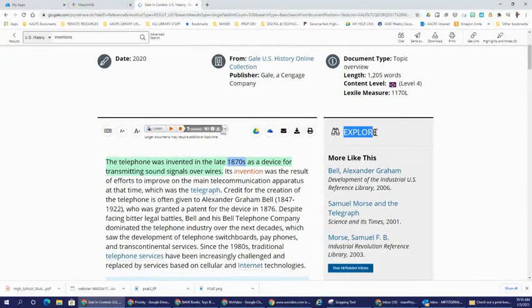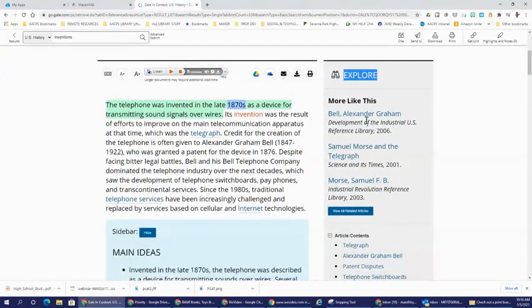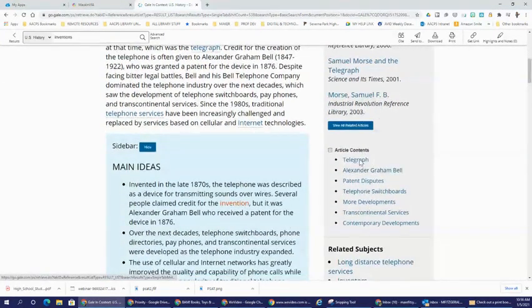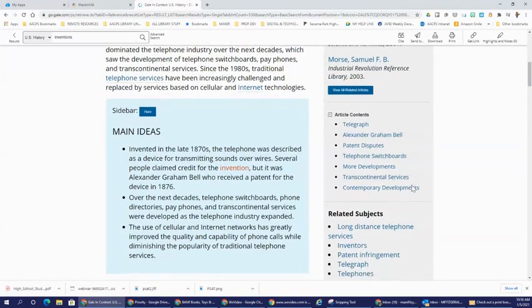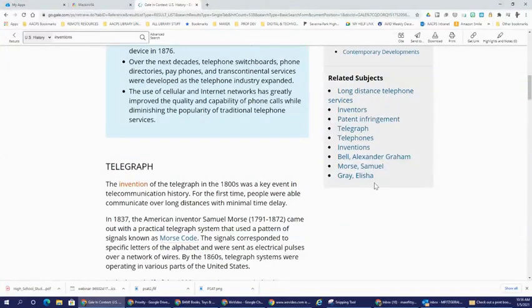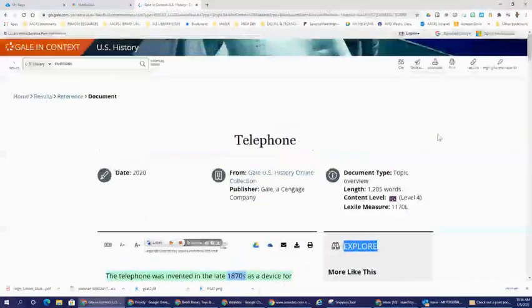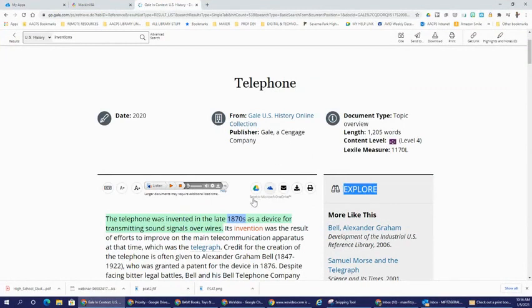Over here, they have the Explore section. So it'll give you other inventors. It gives you the Telegraph, more about Alexander Graham Bell, switchboards, and then it gives you related subjects. The other thing that I love about Gale is there's a Google Drive button. So you can click on the Google Drive button and it will save this article for you.